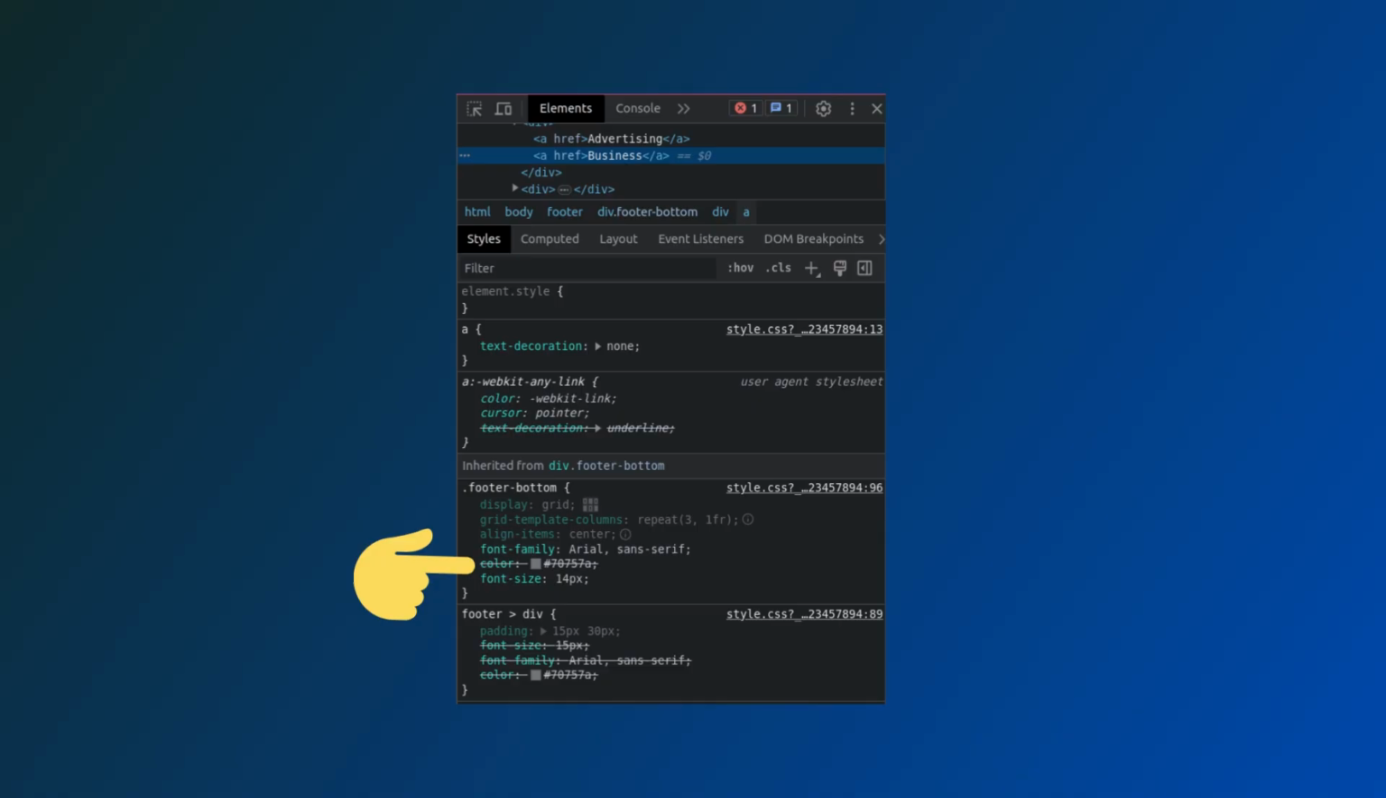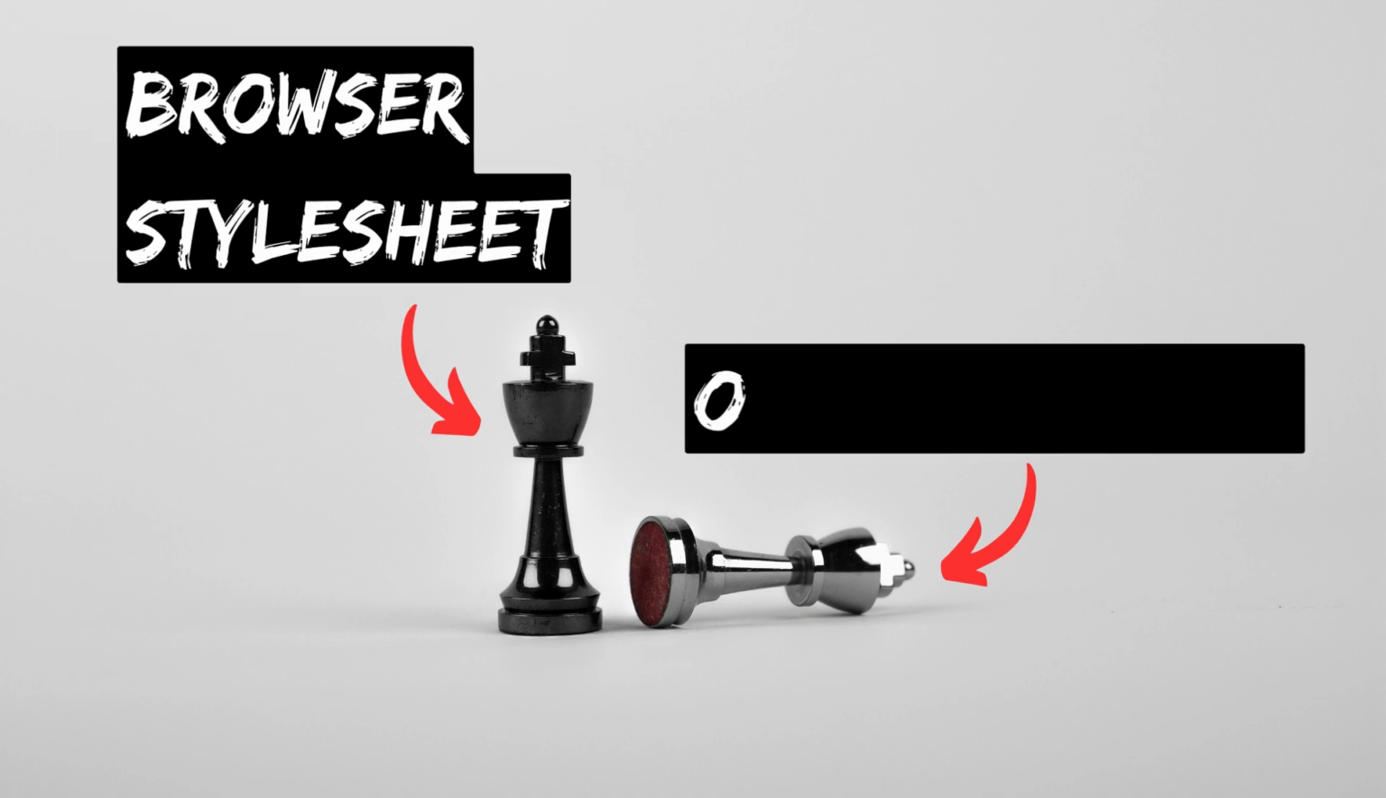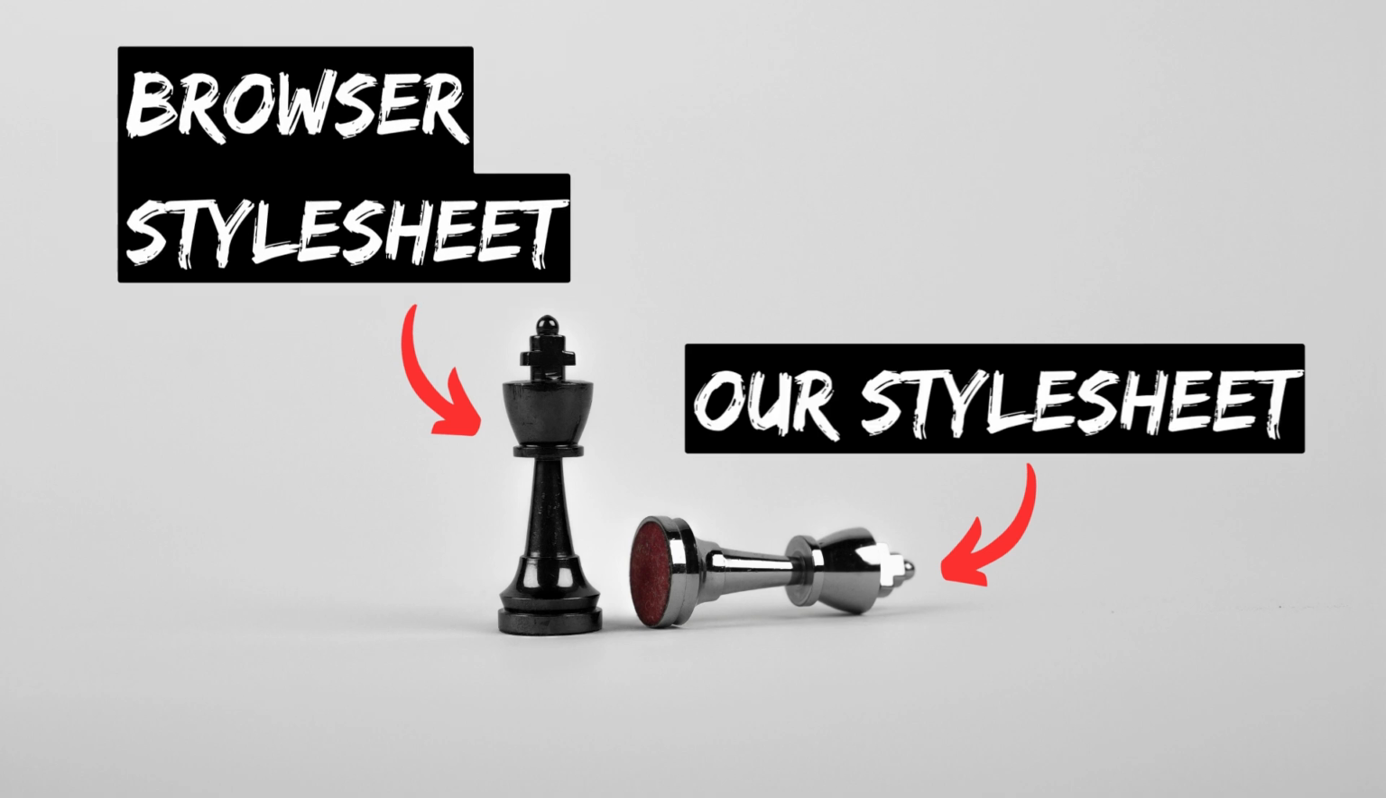We can tell what's going on by inspecting one of the links in the DevTools. The browser is seeing the shade of gray we've declared in our code, but is also overriding that value with the one specified by its own internal style sheet. And this is because the specificity of this rule is higher than the rule we've declared.